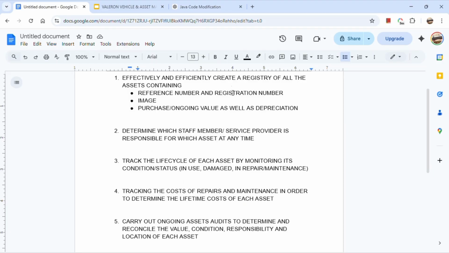It's a very straightforward method, but I'll just come here quickly and show you something. I'll just come and click here and I'll just show you a quick snapshot of what the asset management system is supposed to help you with. As you can see here, the first thing is that the asset management system is supposed to help you effectively and efficiently create a registry of all the assets containing the reference numbers, registration numbers, images for reference, purchase and ongoing value, as well as depreciation.